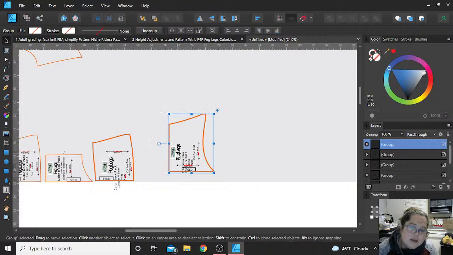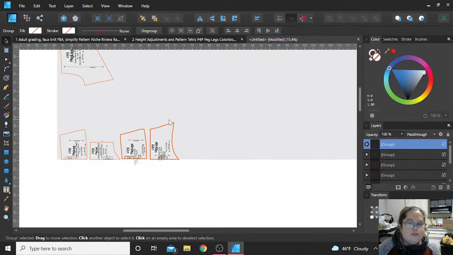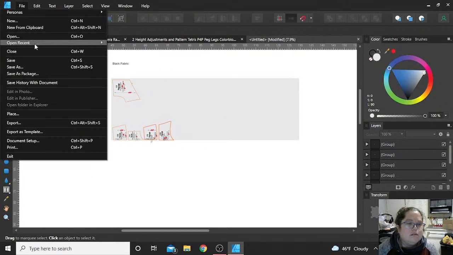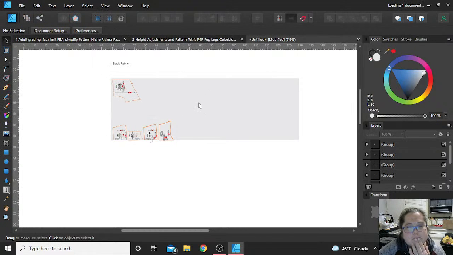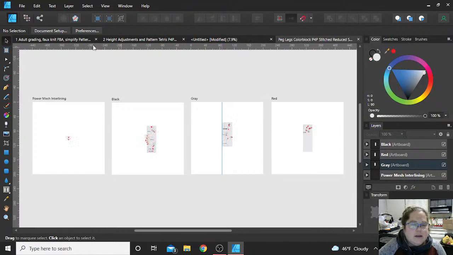Now, some of these needed to be cut on the fold, but needed to be cut more than once. Those I unfolded and placed on the flat so that I could mirror them basically and still get to it once. Let me find that file. Let's see. I think it's this one. Yeah. All right, so this is the one that I did.